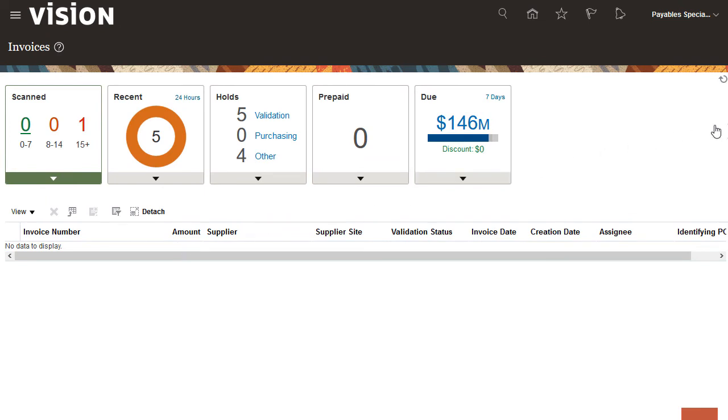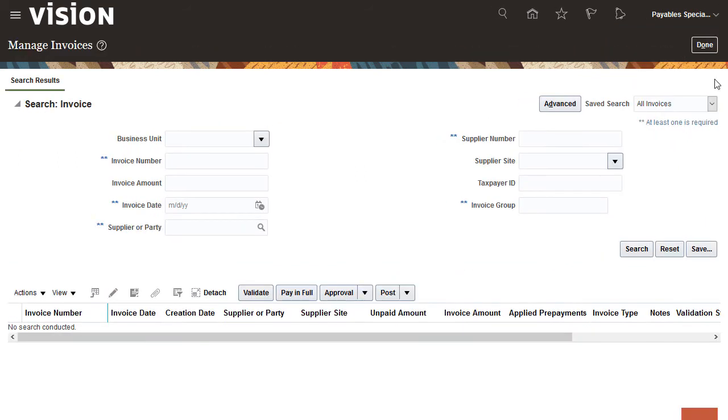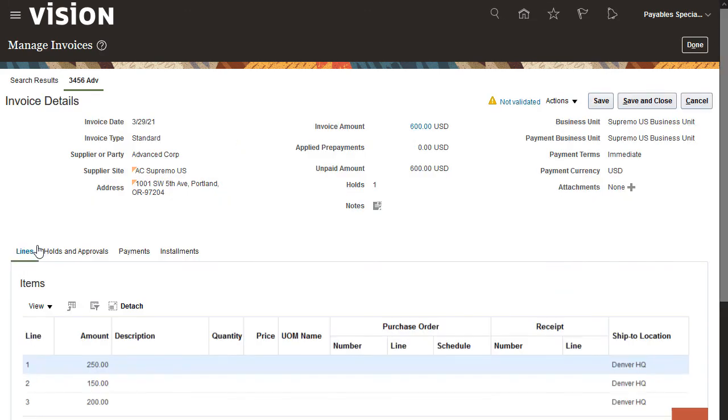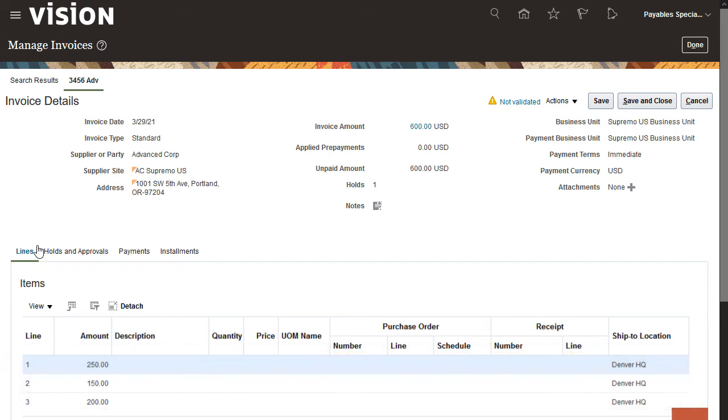I'll select Manage Invoices to query up the invoice that I uploaded. I'll enter the appropriate supplier information to review the invoice. I'll review the line details of the invoice. All three lines appear that I've entered and imported from the spreadsheet. The invoice is ready to be validated and accounted.